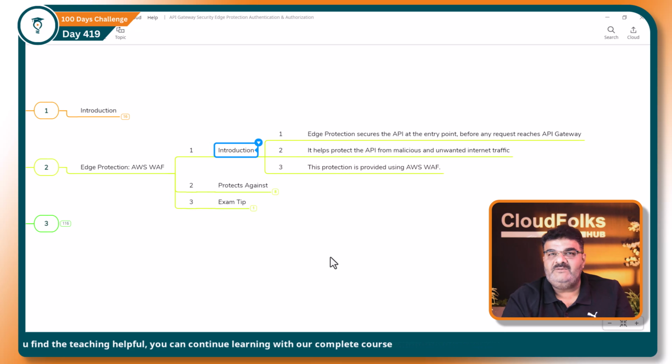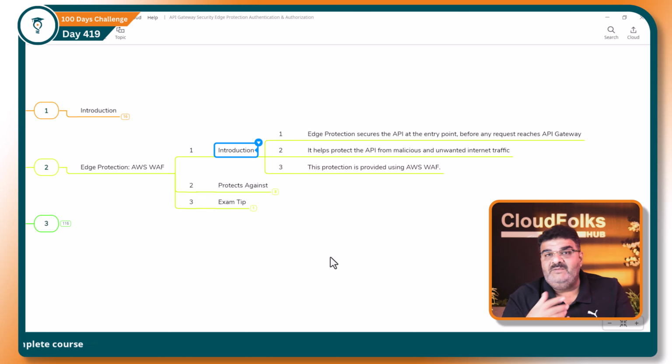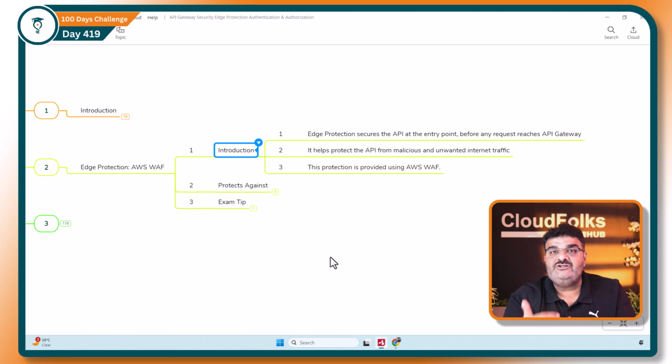AWS has 200 plus services. Why do they have all these services? Because AWS is saying that from building your application, to running your application, to securing your application, we are providing you each and every service. Here we are using WAF, another AWS service, to protect our API. WAF is OSI layer 7 security to protect your application. So if you use WAF here, our API Gateway will get layer 7 security.